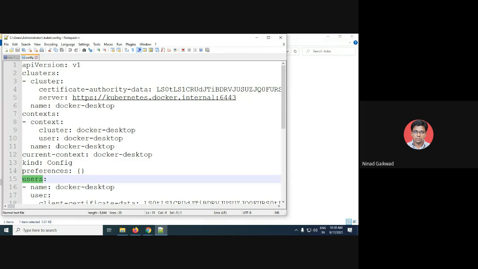And it also has a name of its own. So if we want to modify this context in future, we can just address it by this name and then change the cluster or the user associated with it. All right. So this was the basic settings.